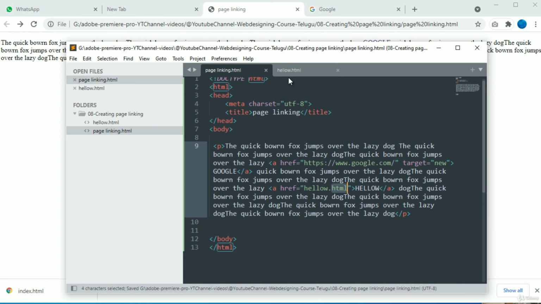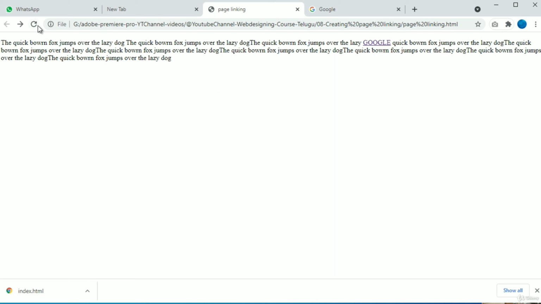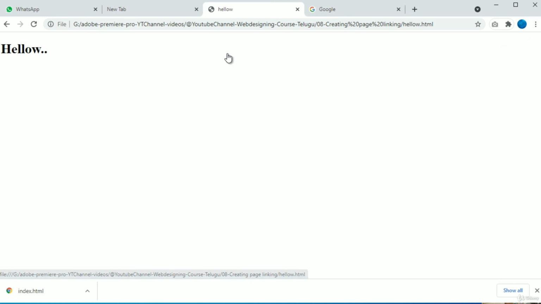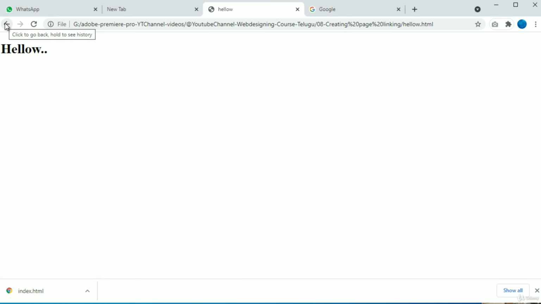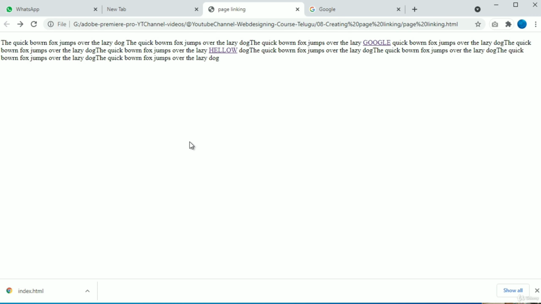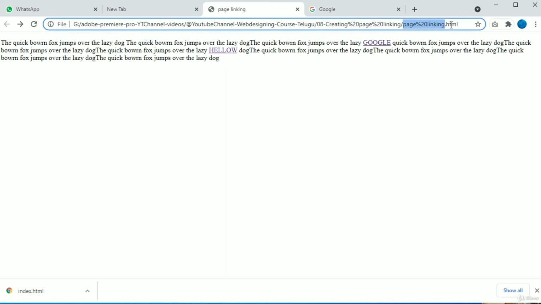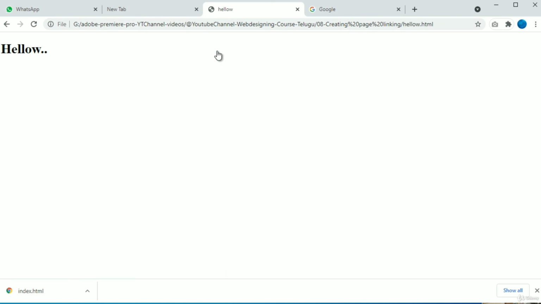What I will do, just open the browser, and refresh here. Here we can see hello is there. If I hit this one, what will happen? Just hit this one, the hello page has been loaded. Even if I want to go back, just hit that back button. So here we can see page linking is our page name having an HTML, and if I hit this hello, we can see the hello page has been loaded.